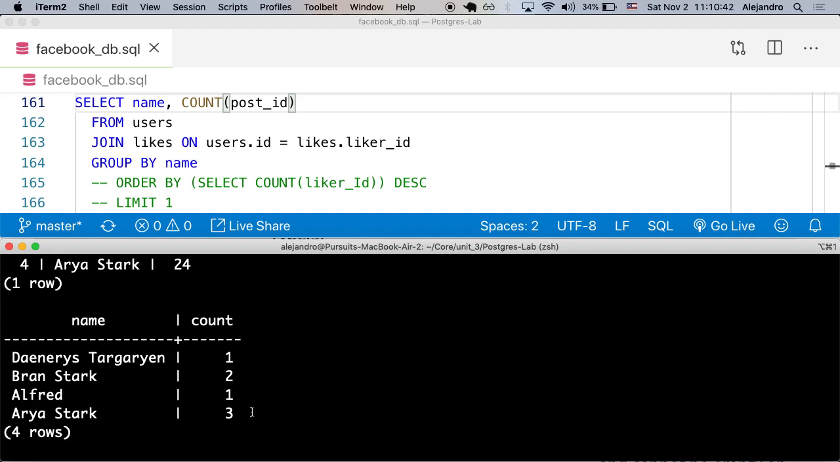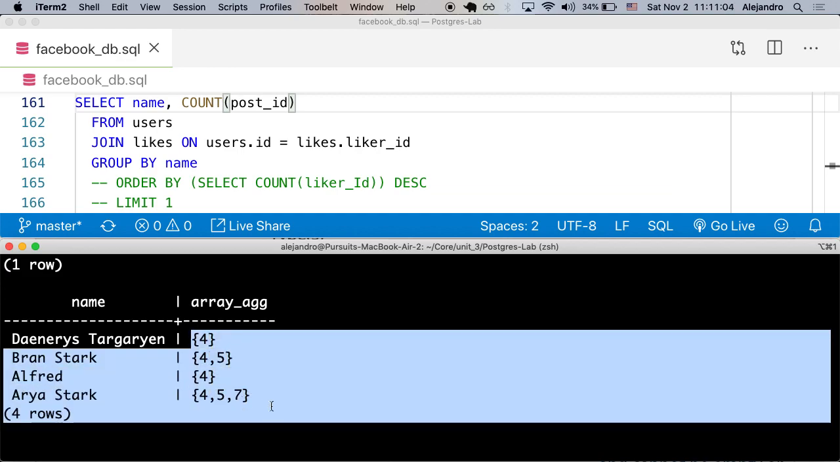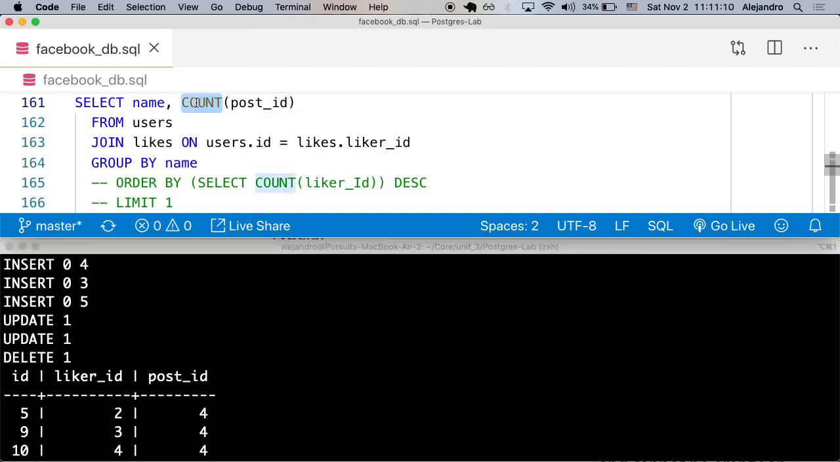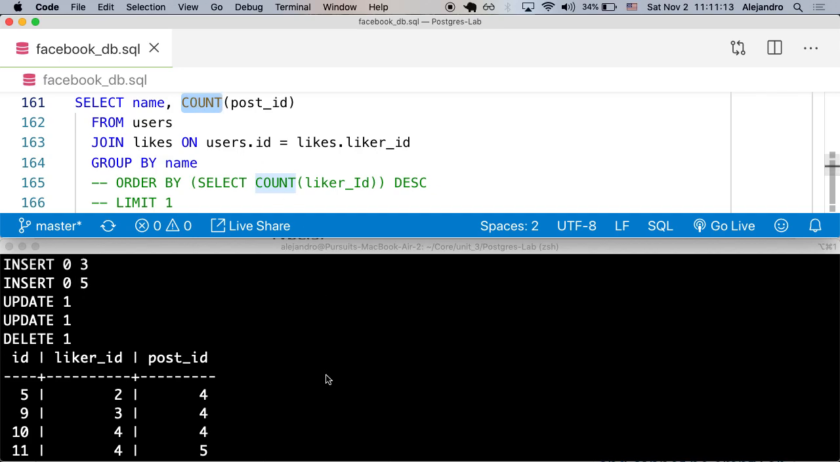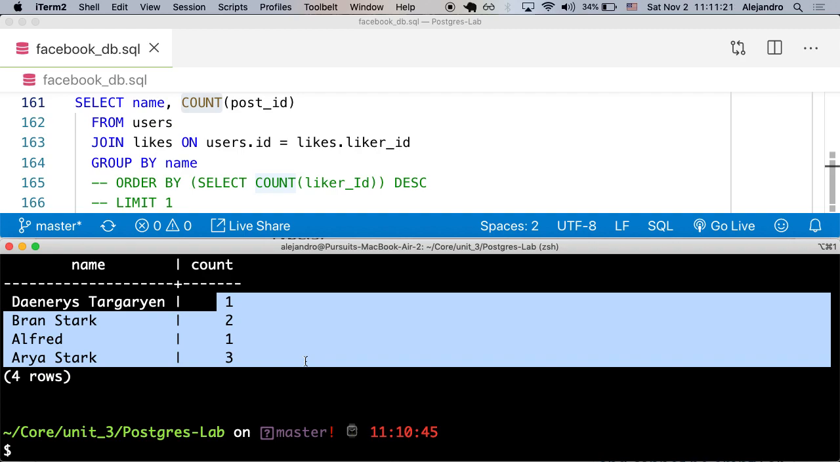So we now end up with the first person liking 1 post, Bran 2 posts, Alfred 1 post, Arya 3 posts, which we saw earlier when we were aggregating. And so on. But in this case, we're not interested in what posts they liked. We're just interested in how many they liked. So we just changed the aggregate function to count, and we end up with the count of how many they liked. Here we're back to where we were before.